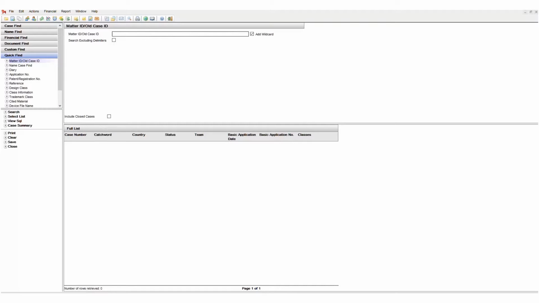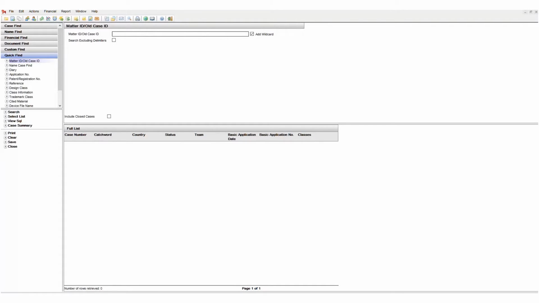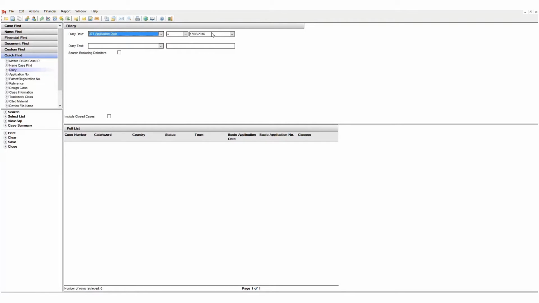Let's run through some scenarios to see how we practically would use everything we have learned up to now. Scenario 1. I need to find a patent matter and the only information I have available is the application date. How do I search for this? Well, we know the application date, so let's start there. Click on the diary option under Quick Find. In the diary date, choose the diary field we want to search on, which is application date of course. Let's enter my application date, which is the 1st of June 2015, and then click search. My result is returned and I have found my case.